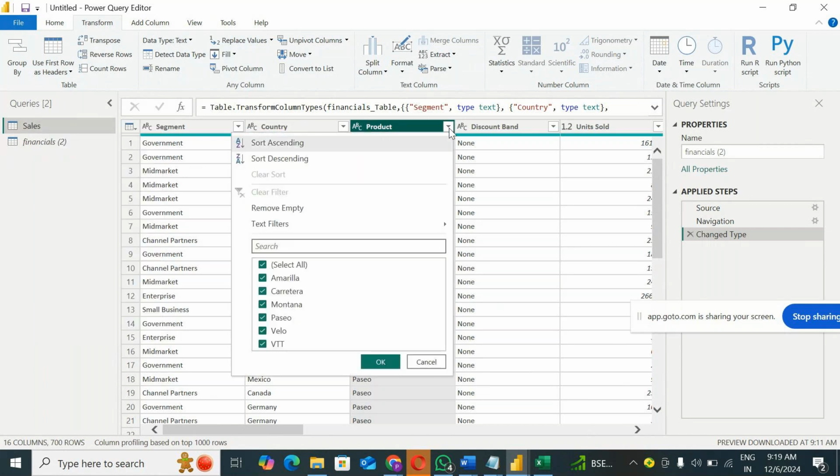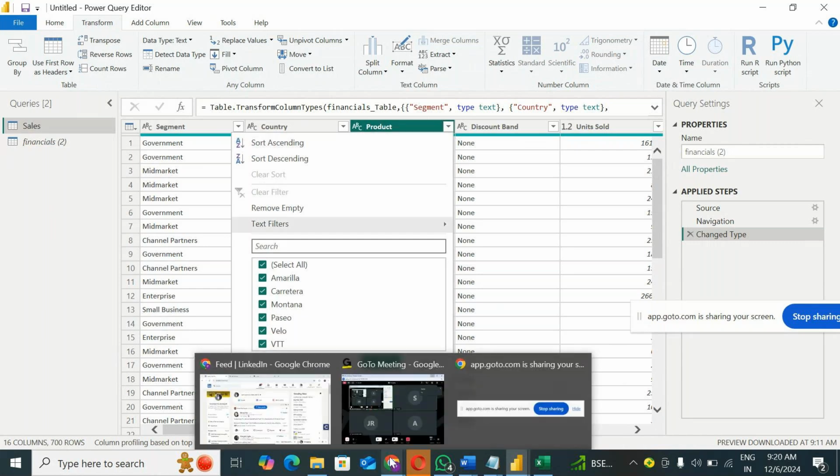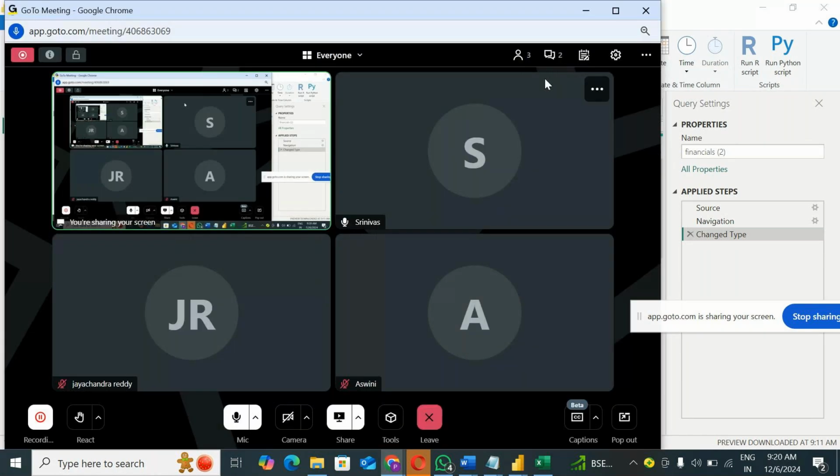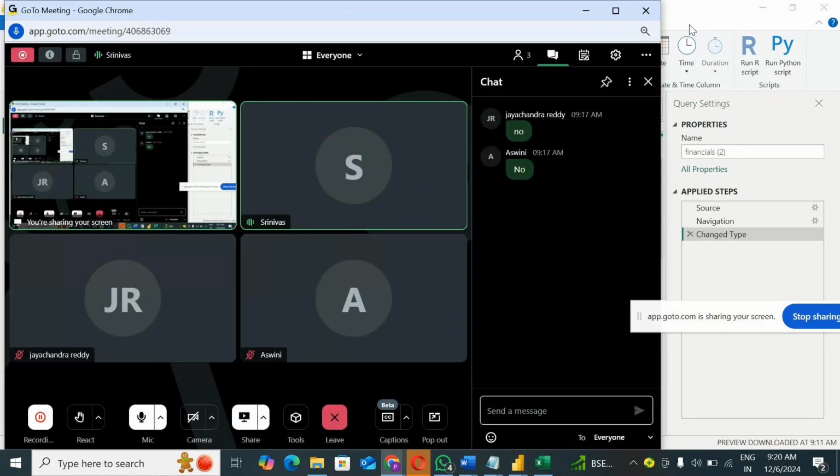Till here, anyone has any questions? So drop down is used for sorting or filtering. Any questions still here?